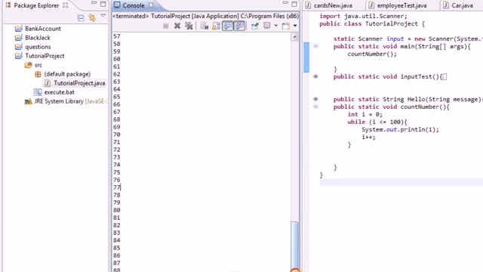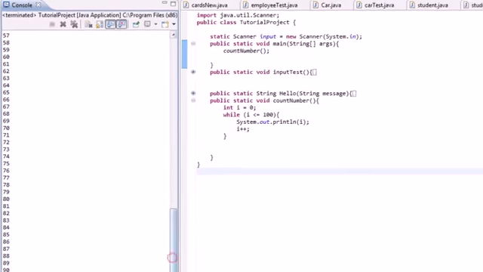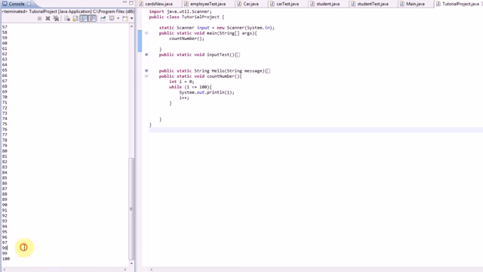So as you can see here in our console, wow, this is a lot easier for video purposes. As you can see here in our console, the program started at 0, and it counted to 100. And that is how you use a basic while statement. So you can do things over and over again.